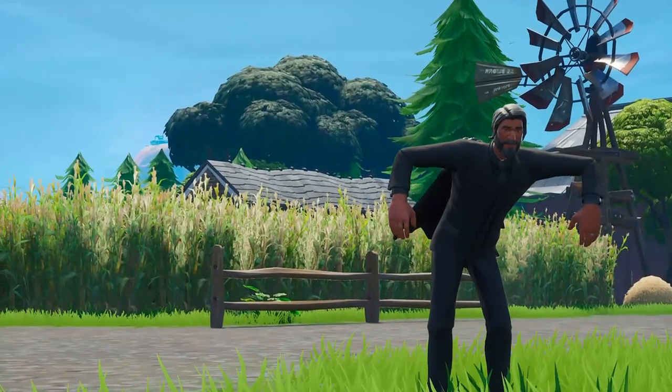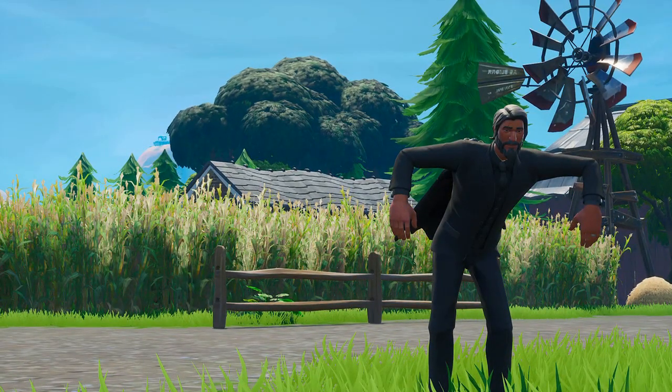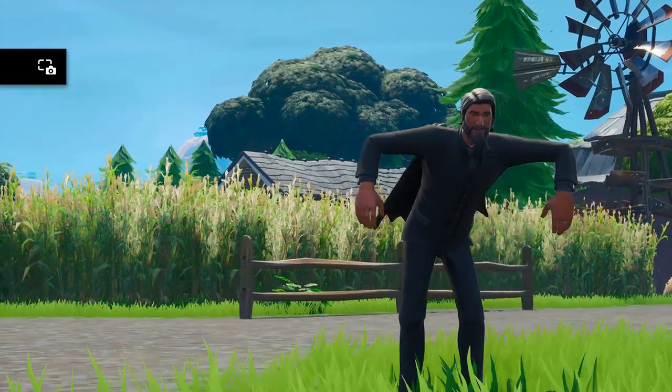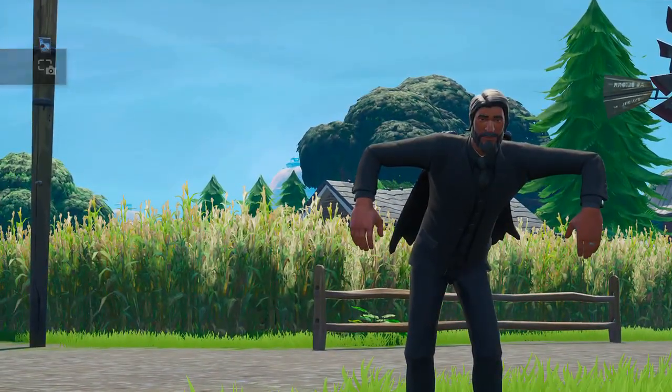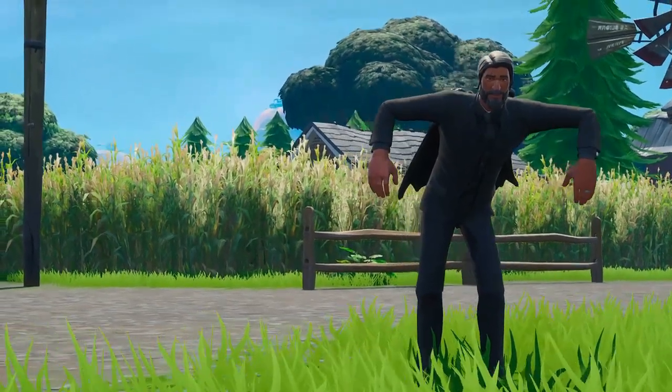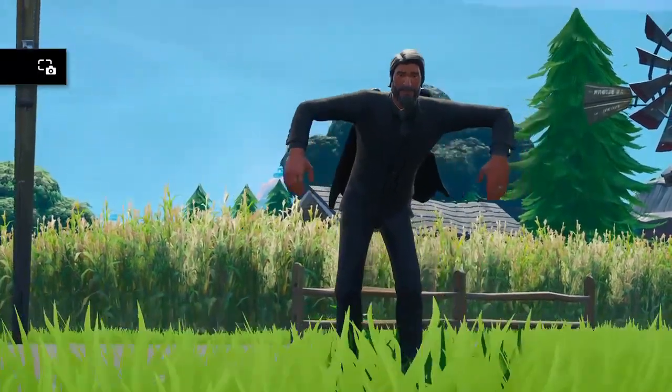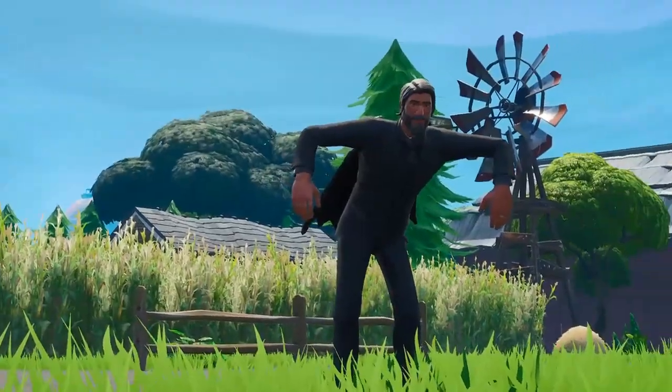So now to take a picture, it's very easy. Just press the Share button and it will take a snapshot on your PlayStation 4. As you can see in the top left corner, it took a picture. Now let's go ahead and take another picture. Let's get down in the grass. So take a few pictures from different angles.